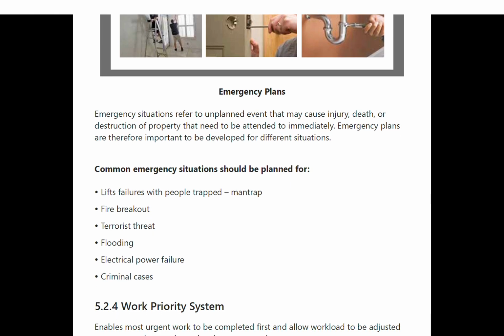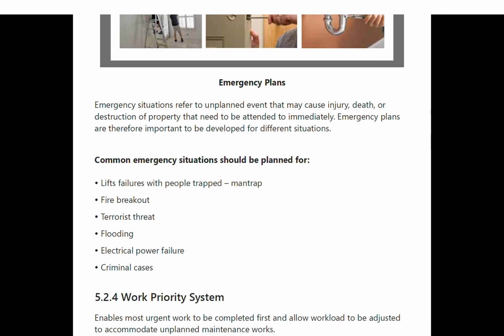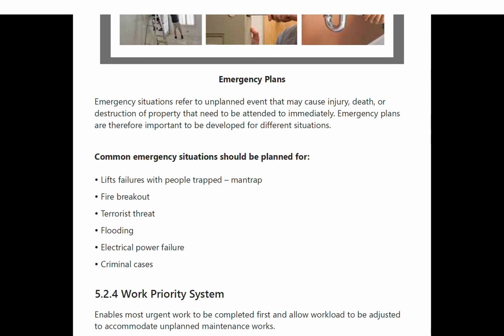Common emergency plans could also mean that sometimes there's a fire breakout, terrorist attack, or flood, right? So these are some of the emergency plans, including the previous 2-3 years, right? Before, everything was fine, and suddenly COVID comes in. So an emergency situation like that, we need to plan for.